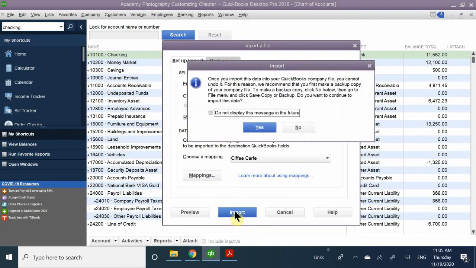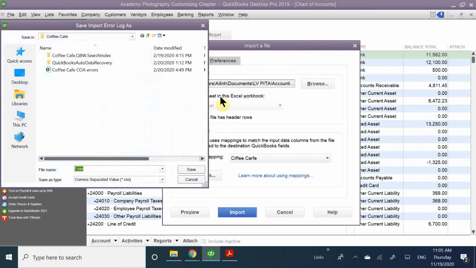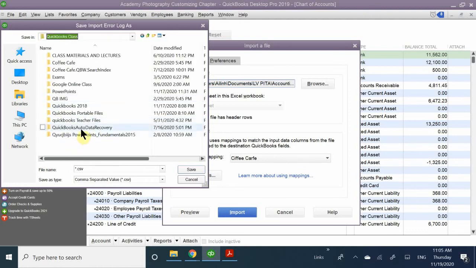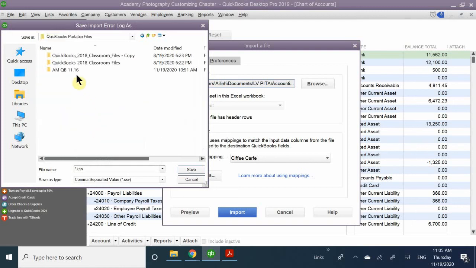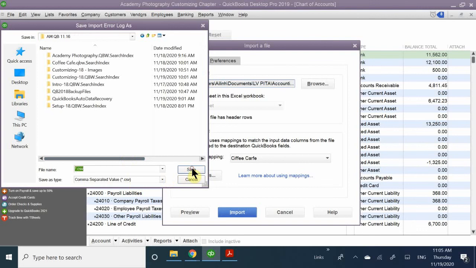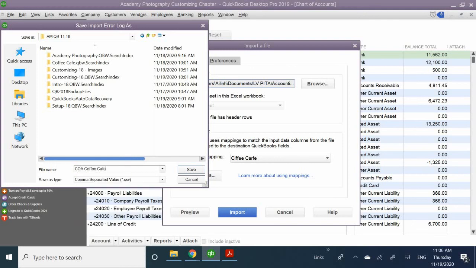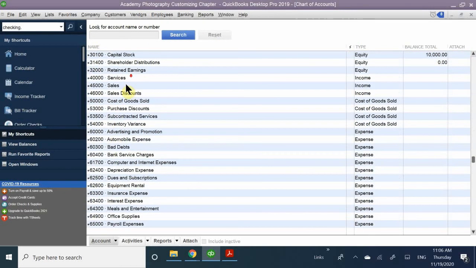And when I click import, what's going to happen? It's going to give you this little message. You're going to click OK. You're going to click save. I'm just going to save it here. Okay, so I'm going to go to Documents, LVP to QuickBooks class. I'm going to save it under Portable Files and this class. Right, save. Okay, I need to title it Chart of Accounts, Coffee Cafe. Save.